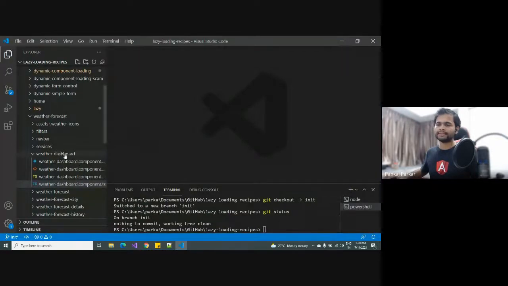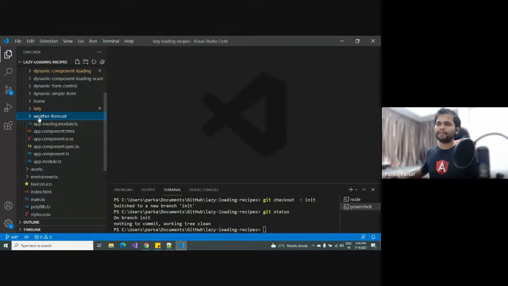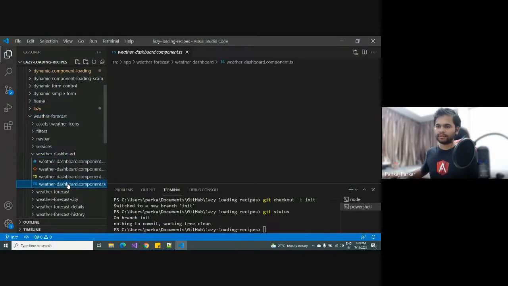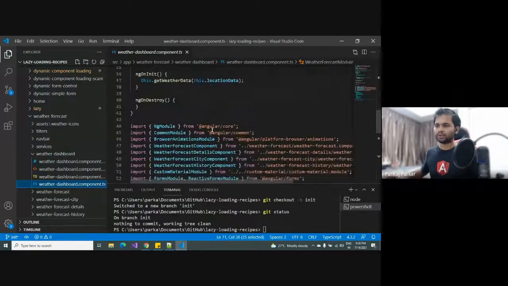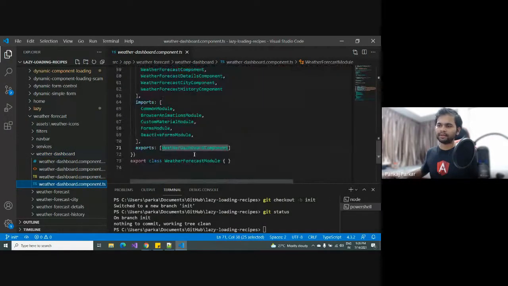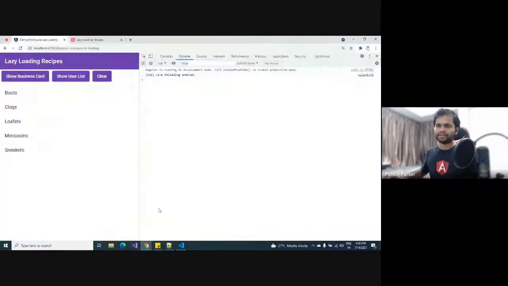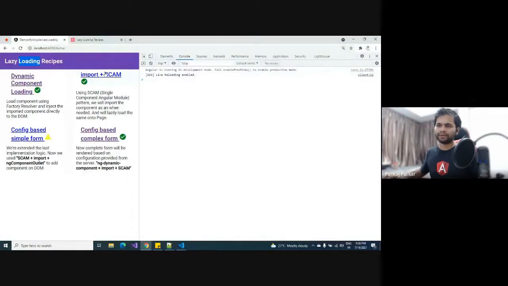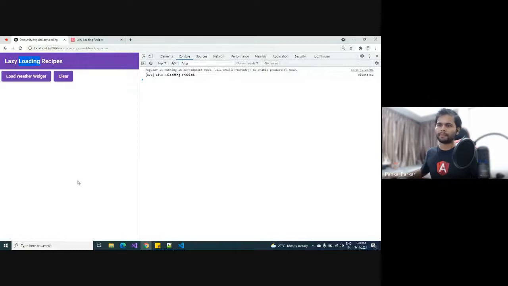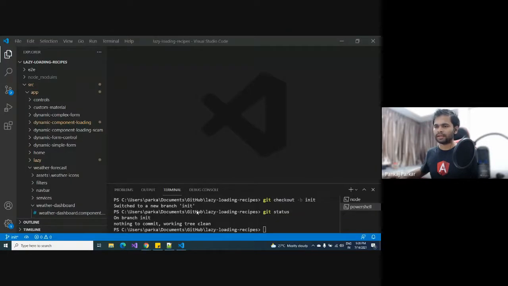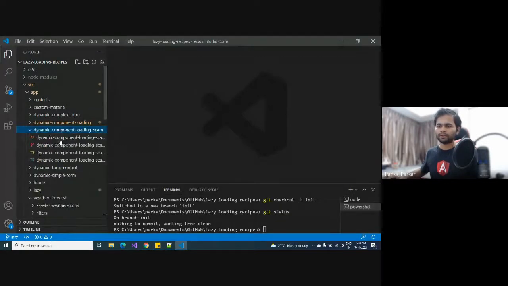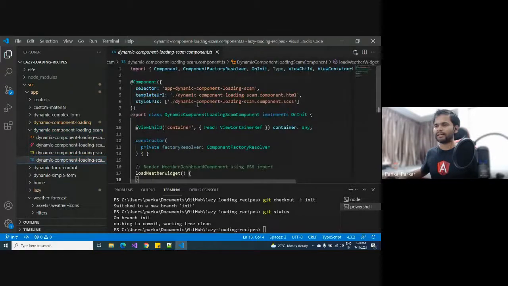For this, as I said, this complete folder is nothing but the weather forecast application, and out of it, this is the component, and it also has the ng module underneath it, and that's it. So let's go back to the application homepage, and we are going to see the second example, import SCAM. Its link is dynamic component loading SCAM. So let's open the component.ts, and it is pretty simple.